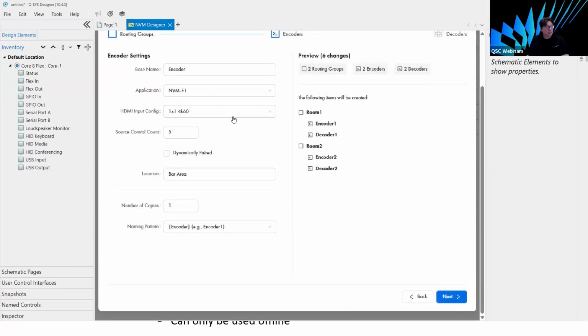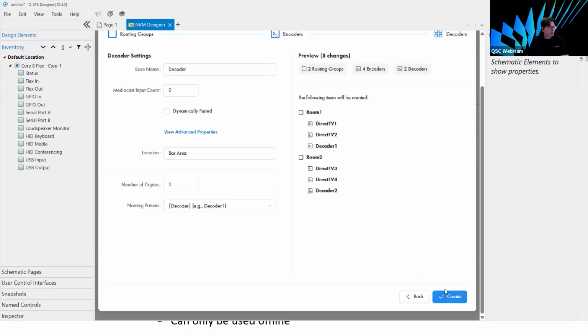And now I can say how many encoders do I want in each routing group. And you can see in our two rooms here that we've added an encoder and a decoder. So if I say I want to have two encoders, I now have two encoders in routing group 1 and two encoders in routing group 2. And I can say we want to have these be, and we're now calling them DirecTV. So you can see I have DirecTVs 1 through 4. And they're also located in the bar area.